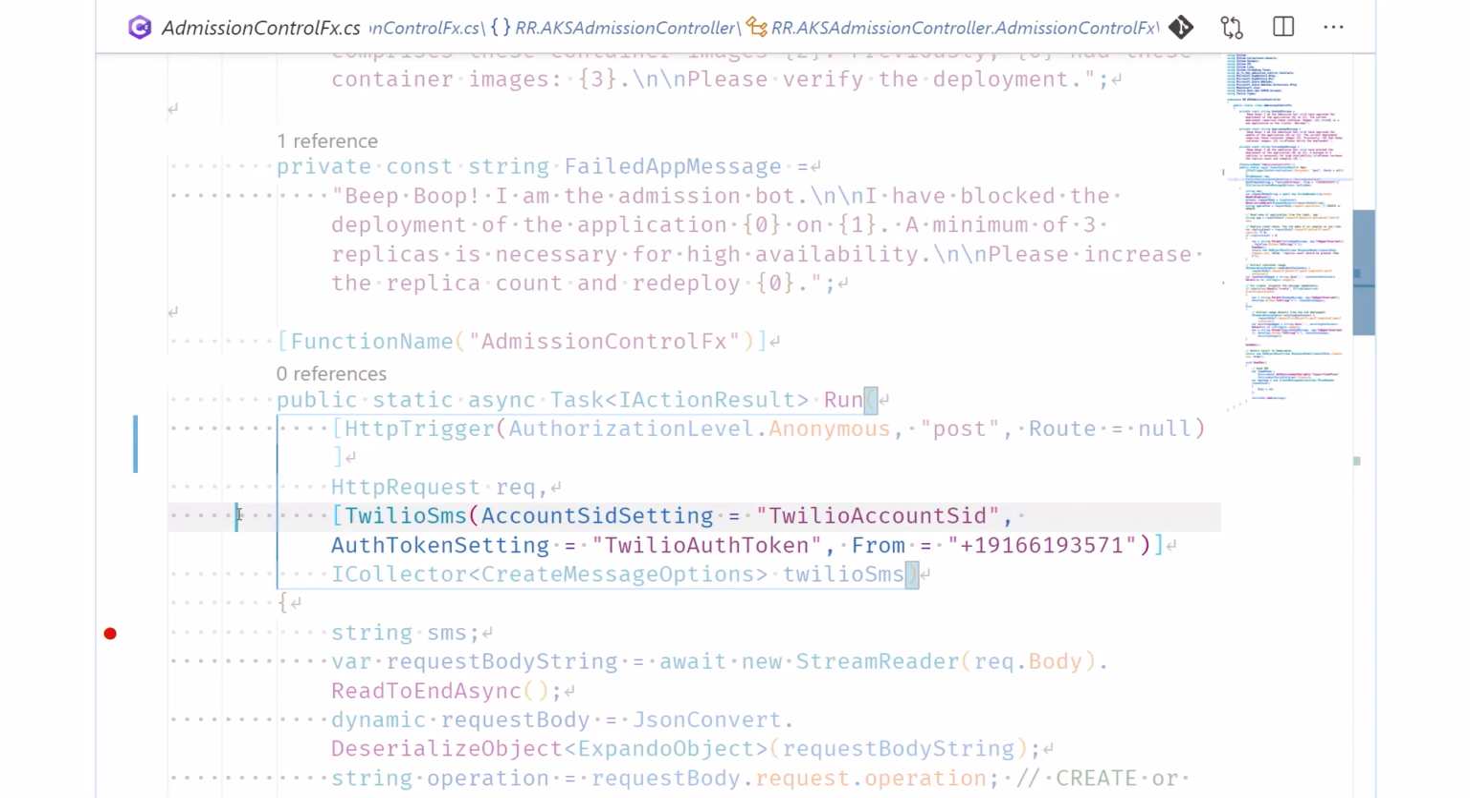Remember that we also want to use Twilio to dispatch SMS to an SRE or an operations person. So we will use the inbuilt Twilio SMS attribute that takes as input the configuration settings that specify the account SID and the auth token supplied by Twilio. You will notice that there is a phone number in the attribute as well. This phone number is provisioned by Twilio. So whenever you receive a text message, it would be from this number. In order to send a message, all you need to do is add an SMS object to the iCollector instance.